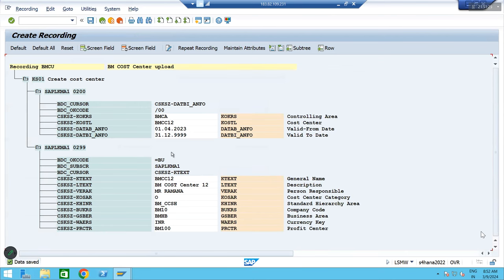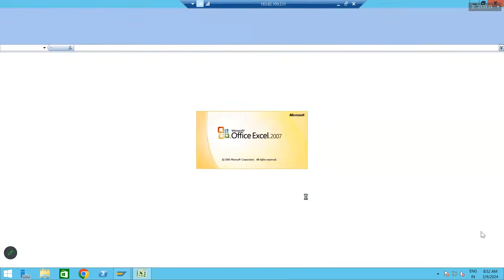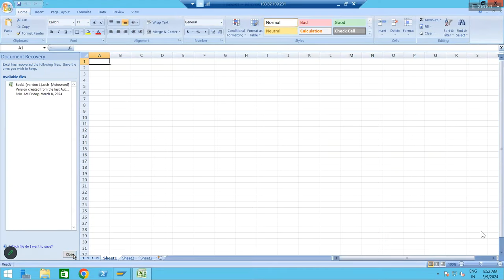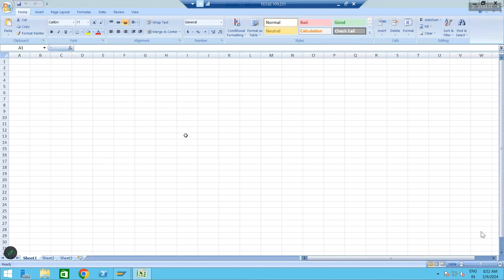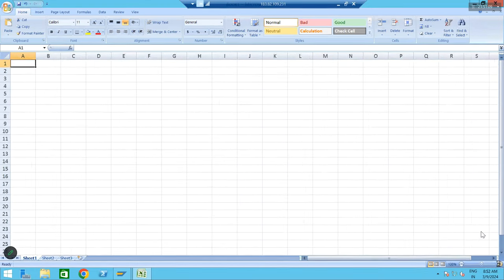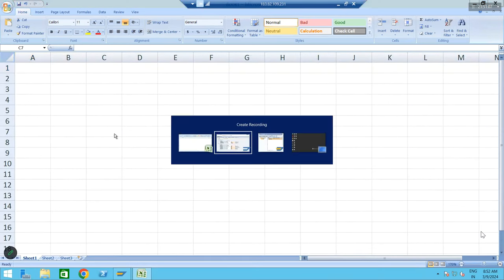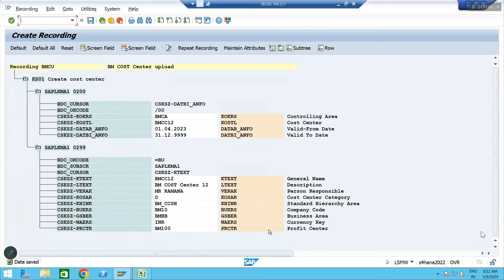Everyone, see this one? This is the technical names and this is the functional names. Let's open SAP Excel. Open Excel, everyone. Copy all the fields, everyone. Excel is very, very important, everyone. Okay. Open all the fields. Copy all the fields. Example, control Y, use control Y.